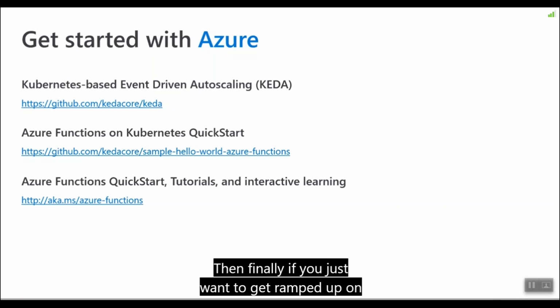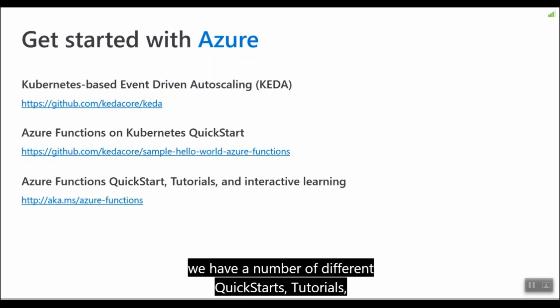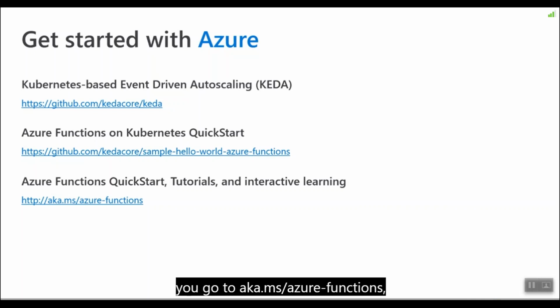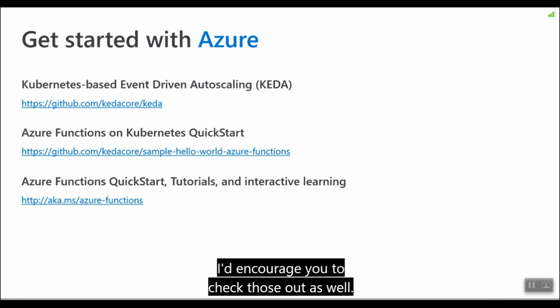And then finally, if you just want to get ramped up on Azure Functions and event-driven programming, we have a number of different quick starts, tutorials, even interactive labs that you can go to at aka.ms/Azure-Functions. I'd encourage you to check those out as well. It's a great resource to get you started and running everything you need to do to start taking advantage of event-driven applications.